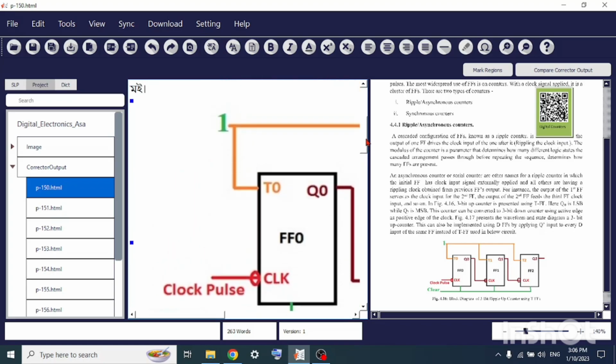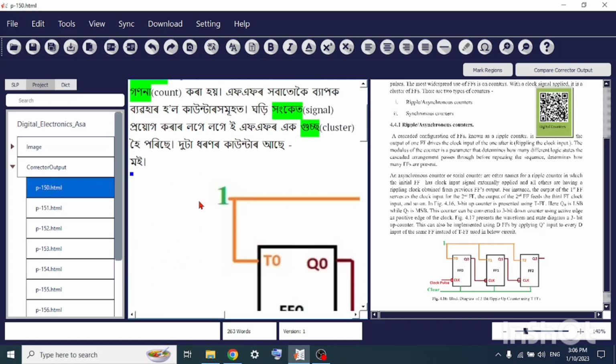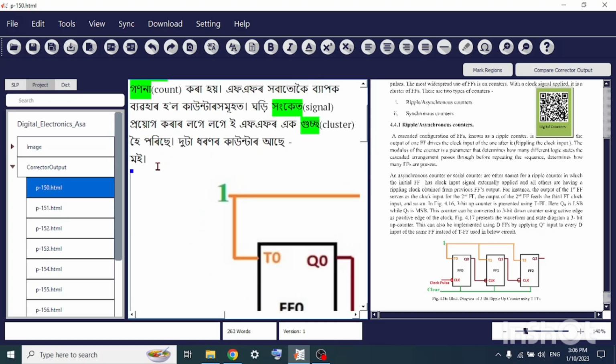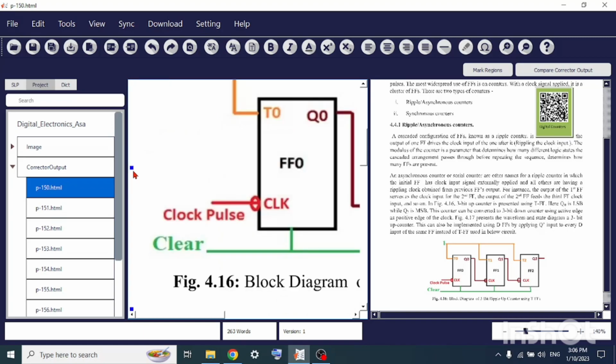Okay, you can tell the size of the image is too large. To resize it, just click on the image. Here you can see these blue dots. What you have to do is take your cursor on the blue dot and drag it.